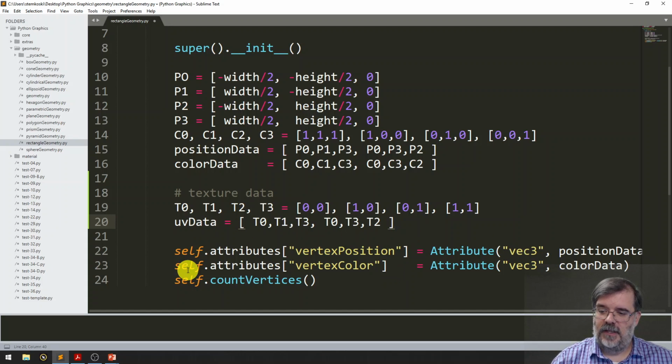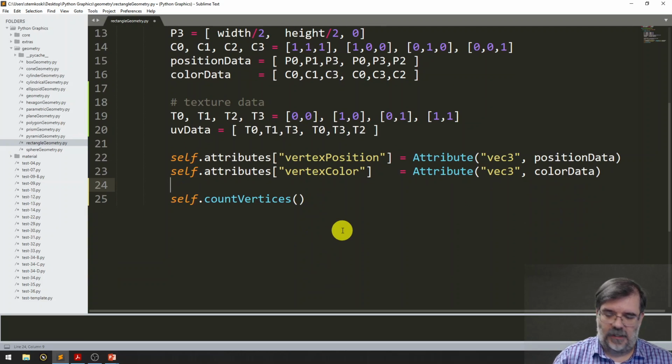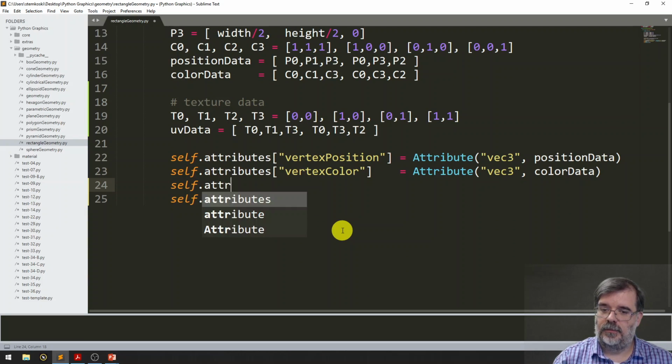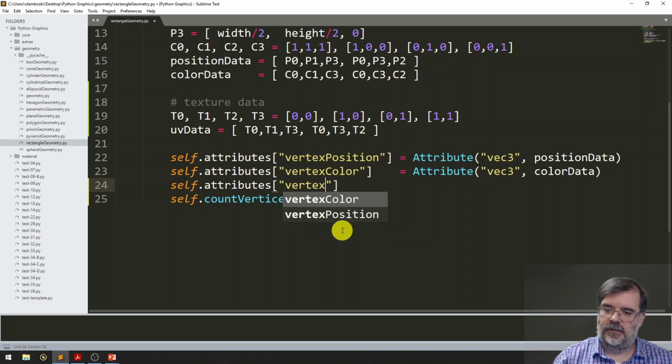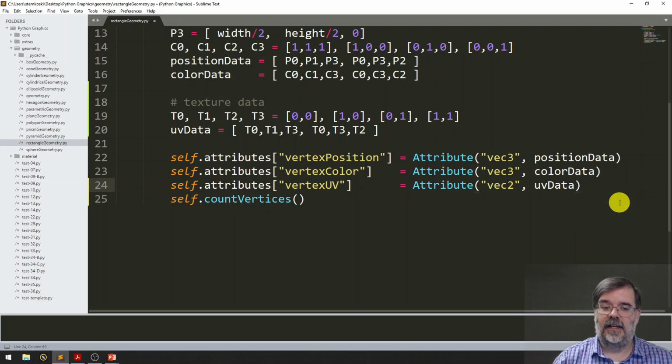Once we have that array of data, we can make a new attribute. So let's do that. Let's say self.attributes, vertex UV. This will be an attribute storing vec2 data. It's very important, vec2, because there's only two components in each vector. And we'll store UV data in that.